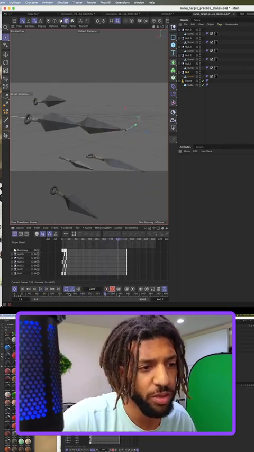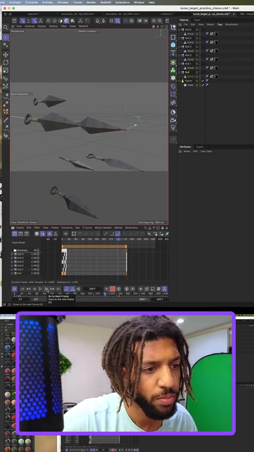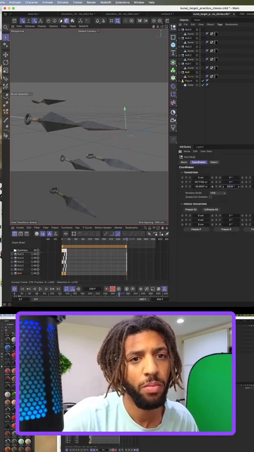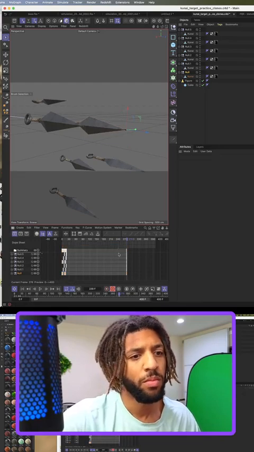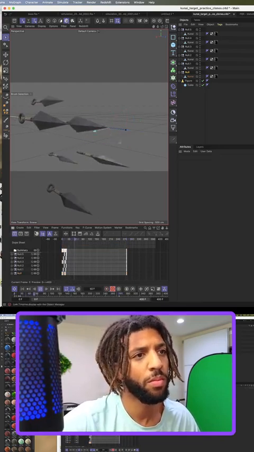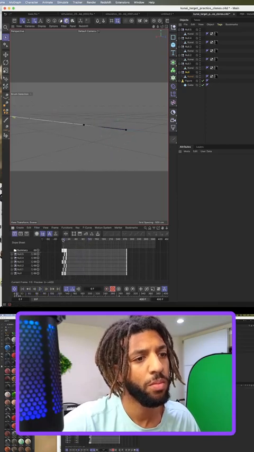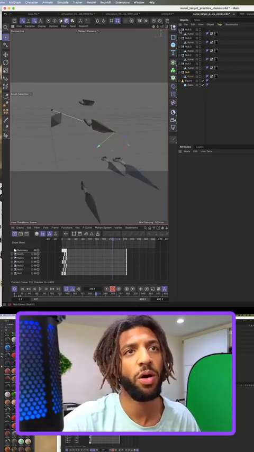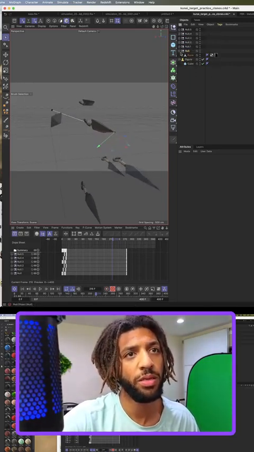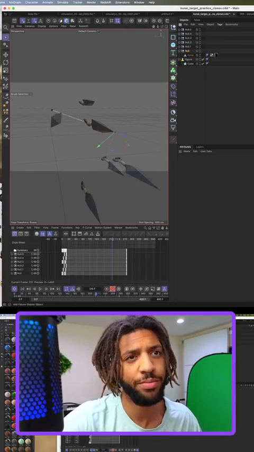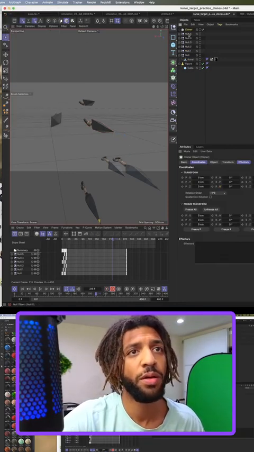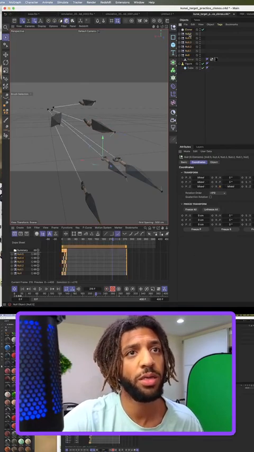I think that one's spinning too fast. Okay, I think that's pretty good. So I'm now going to set all of these objects into a clone matrix. We'll see if this works. So I'm going to go to MoGraph, Effector, Clone, and I'm going to set all of these objects into the cloner.